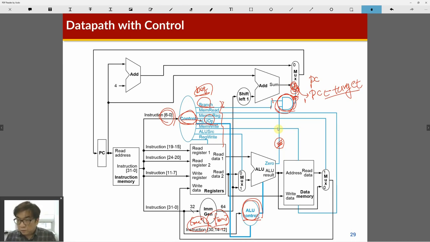And then, when should mem read be 1? It is 1 for the load instruction. When is mem write 1? For the store instruction, SD. And when is mem to register selected? It is 1 for the load instruction. And for the ALU OP, I already explained. And how about this ALU source?